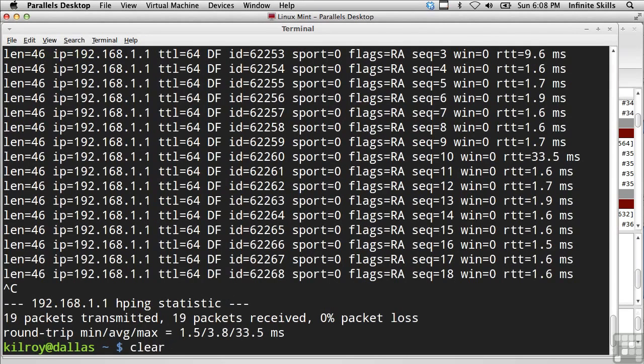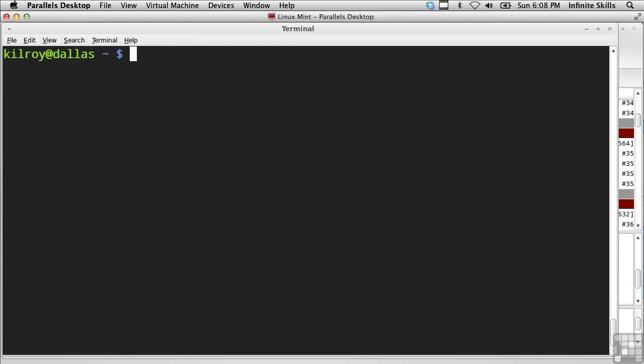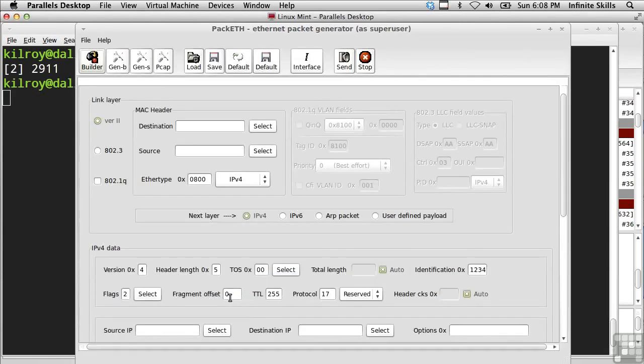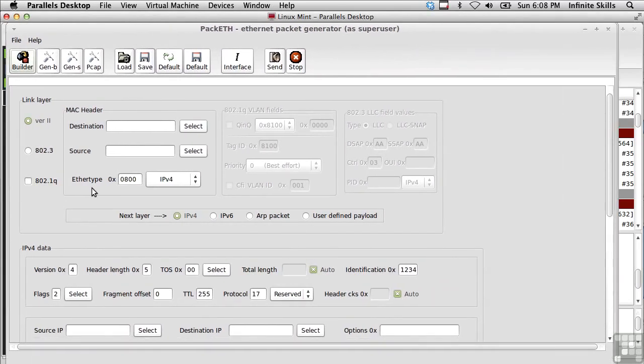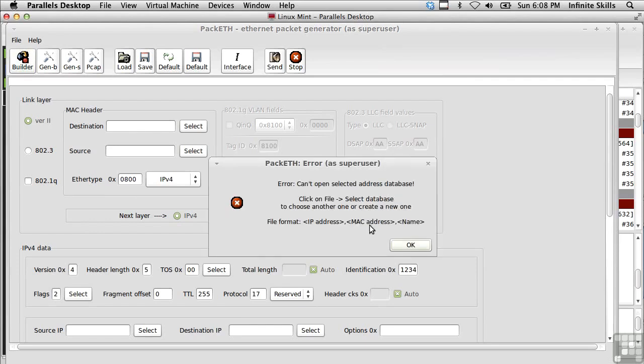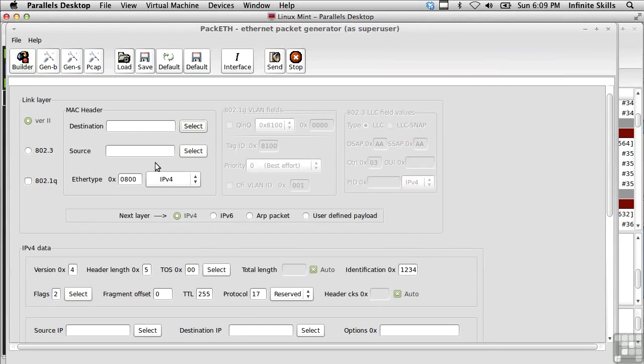That's Hping. There are other packet crafting utilities. Another one is called packeth, and it's going to require administrative privileges as well, so I'm going to run it with those. And this is packeth, which is an Ethernet packet generator. This is unlike Hping, which is a command line utility. This here is graphical in nature, which makes it easier to see the different things that you can set and the different variables. So with a MAC header, I can select an address, and in this case, I don't actually have one. So I'm going to leave all of that alone.